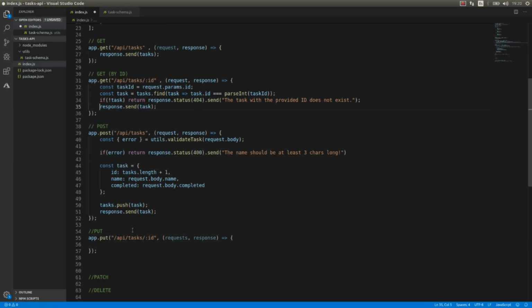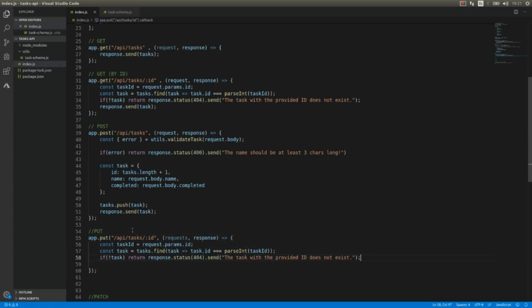And first we're going to get the task ID. I'm going to copy that line from here. We're going to find the task within the array. I'm going to copy that as well. So now we have the task that we want to update. And we also need to handle the situation where we don't find any task with the ID that we received. So we are going to return a 404 and the same message that we send when we don't find the task in the get operation. That's the same case. So maybe we can refactor this and move this code that is repeated to some external function. Let's keep it as it is for now.